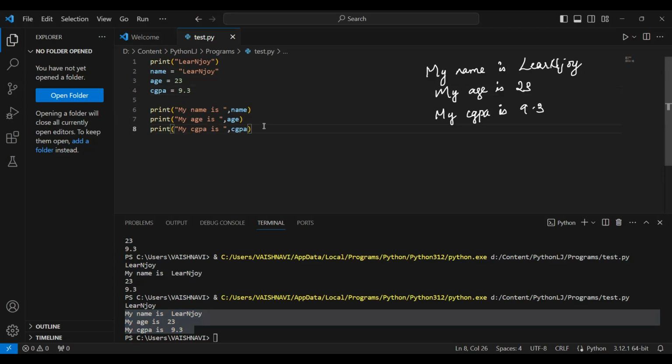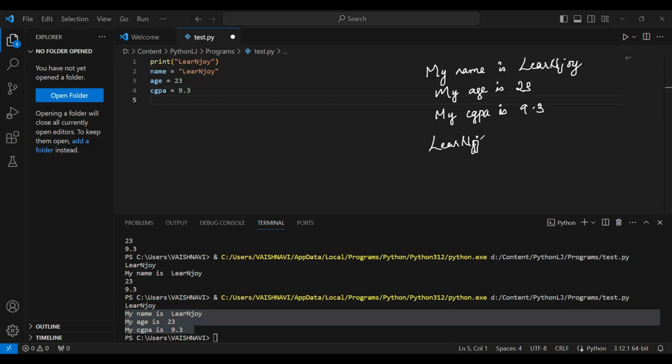Now what I want is to print name, age, CGPA, everything in a single line, and I don't want a sentence like my name is, my age is, and all that. I just want to print it in a single line. Let's say the name here is LearnJoy, then I want 23, then I want 9.3. Everything in a single line. There is no need for the comma like that. Simply everything in a single line like this. What should I do then?